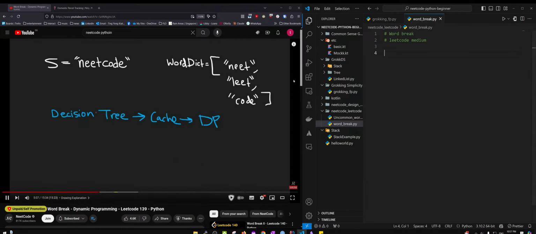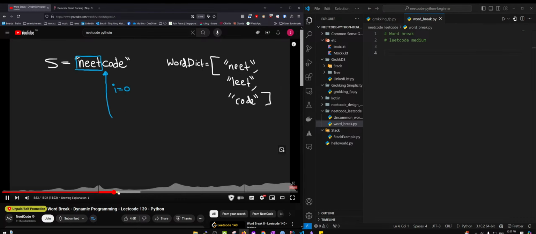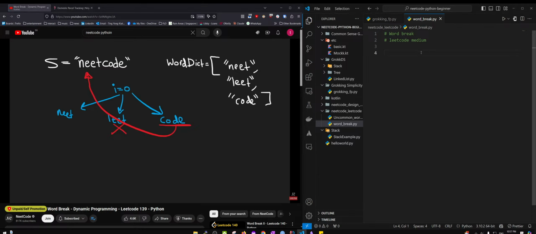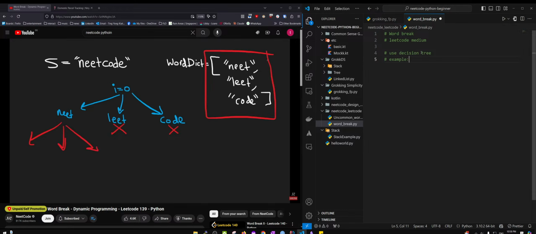So I'm just going to show you the same formula that I usually do. I'm going to give you a quick illustration of what the decision tree looks like as we're keeping track. We're not going to continue down this path. Now let's try code. Does code match the first 4 characters? Definitely not. So we're not even going to continue down this path either. Of course, neat does match this, so we are going to continue down here. We're going to do 3 more decisions, basically 1 for every single word in our word dictionary.